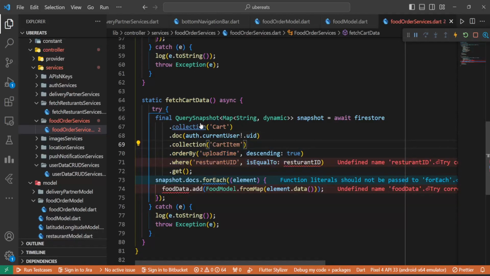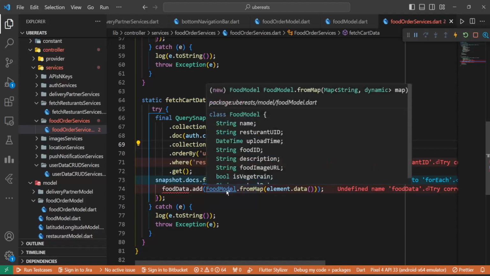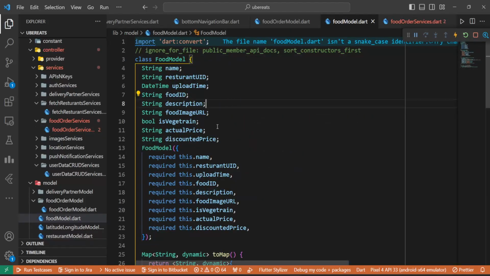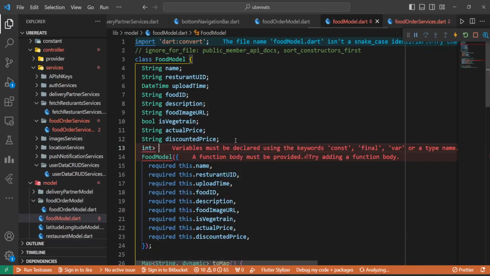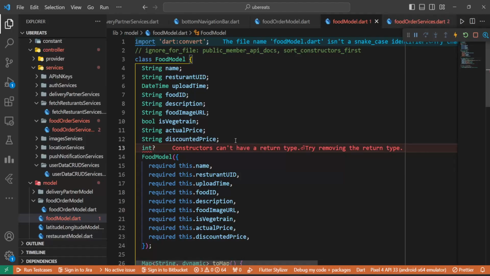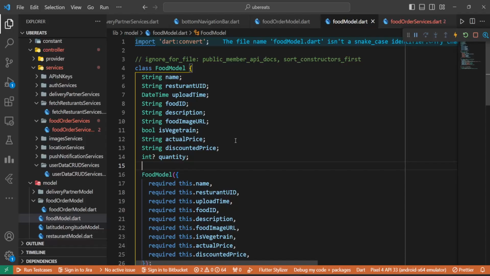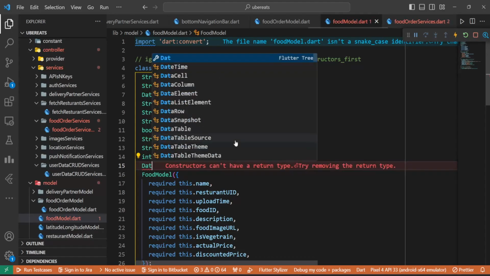Okay, let's go to food data, food model. Here we will have to add some parameters. We will go with int, and it's going to be quantity. And next, we will go with another parameter, and it's going to be date time.